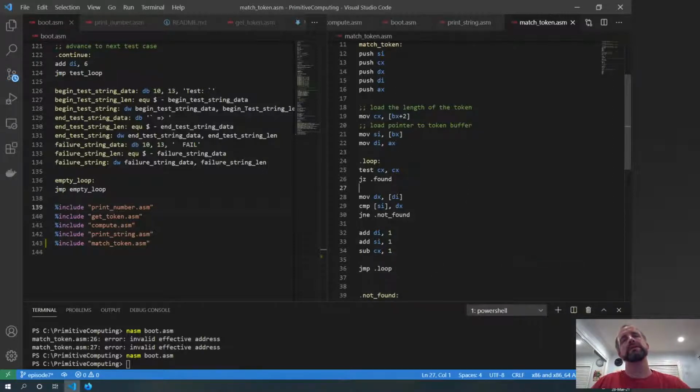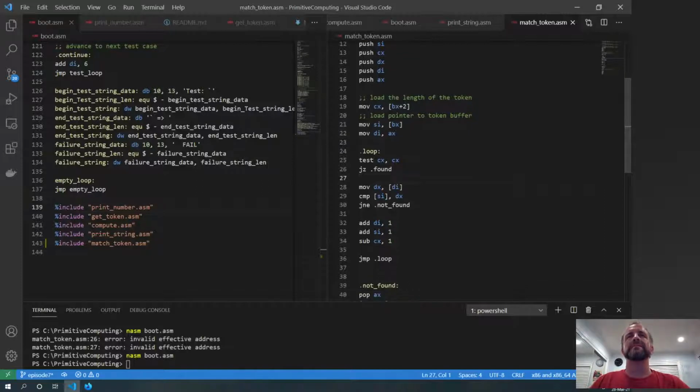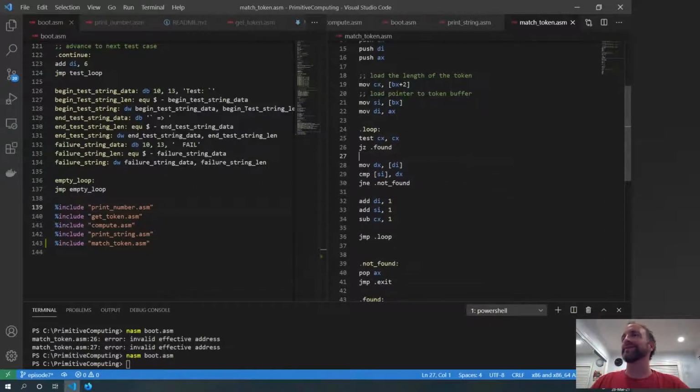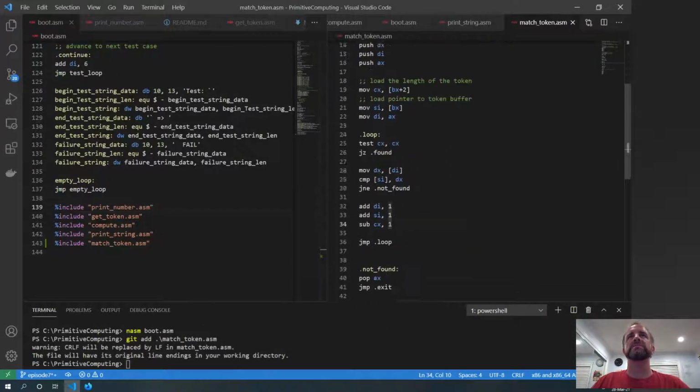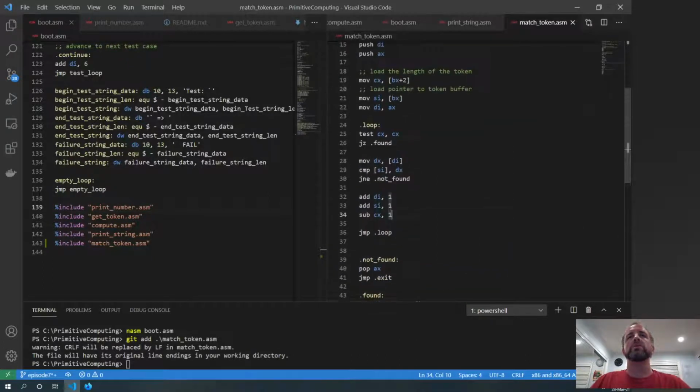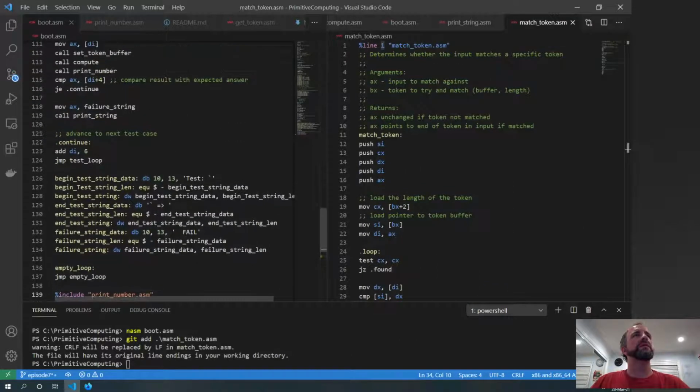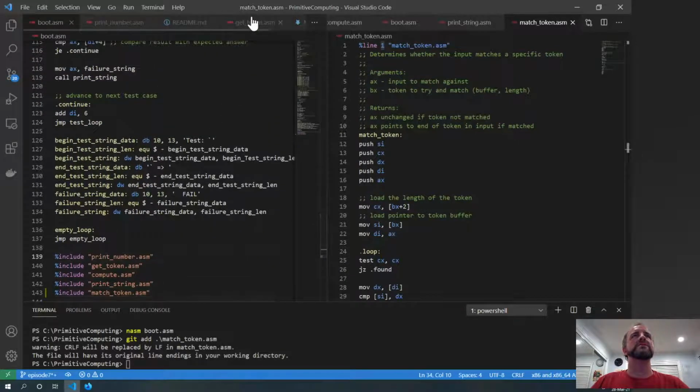Okay, that's actually a little more straightforward than I thought it was going to be, which makes me think I'm doing something wrong. We're going to find out soon. That will be interesting to see. Yeah, let's add a match token. There we go, added match token. This seems pretty good. Now we can start. We have to update get token.